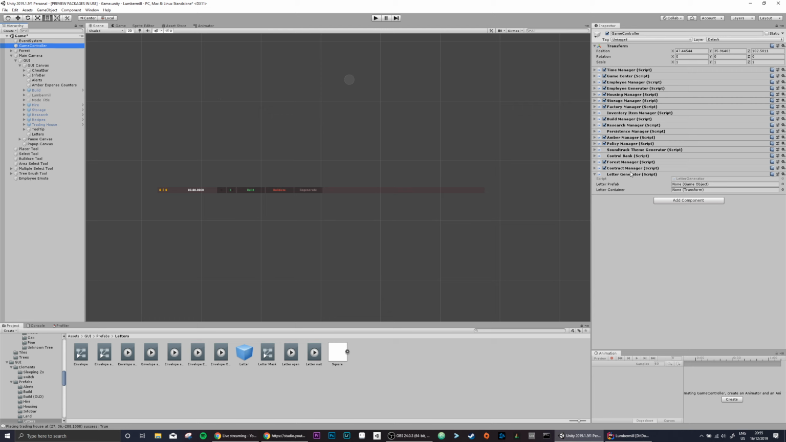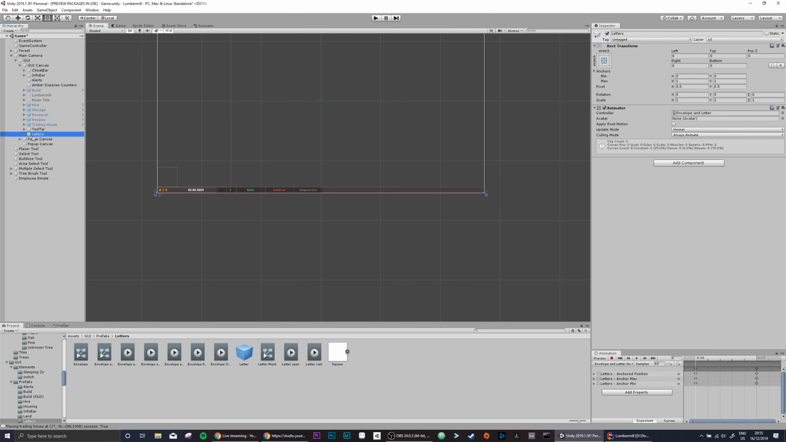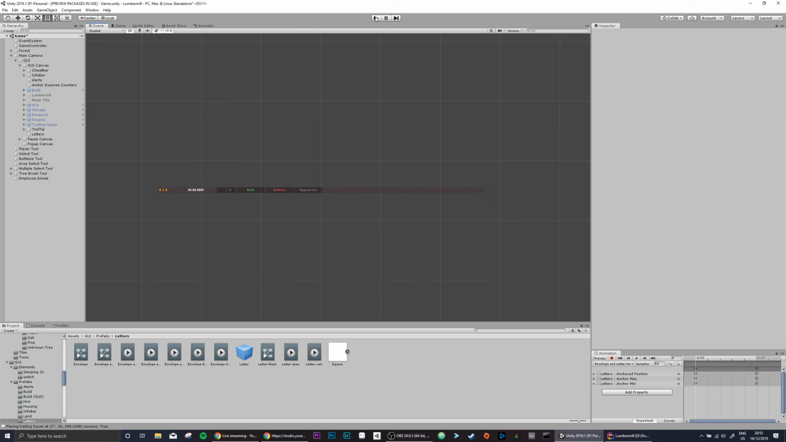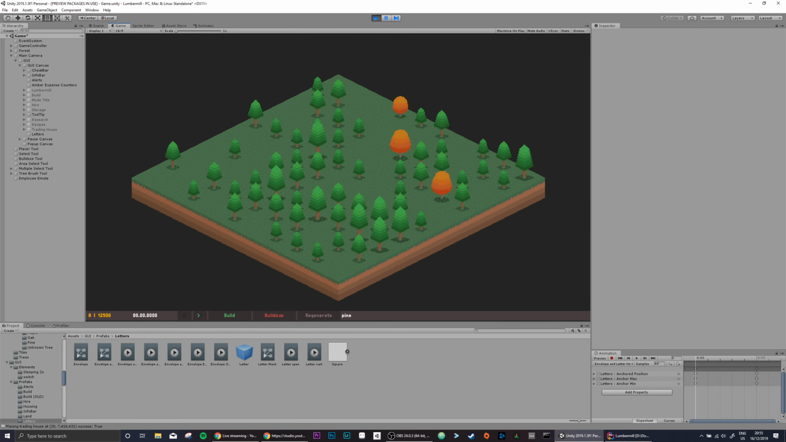Go into my game controller where I create the letter generator, put it in there, and then put the letter container. So that's this object here. It basically wants this transform, which is its parent. So when I generate a letter, it should hopefully pop up as a child of this. Just reading the comments again, one second.